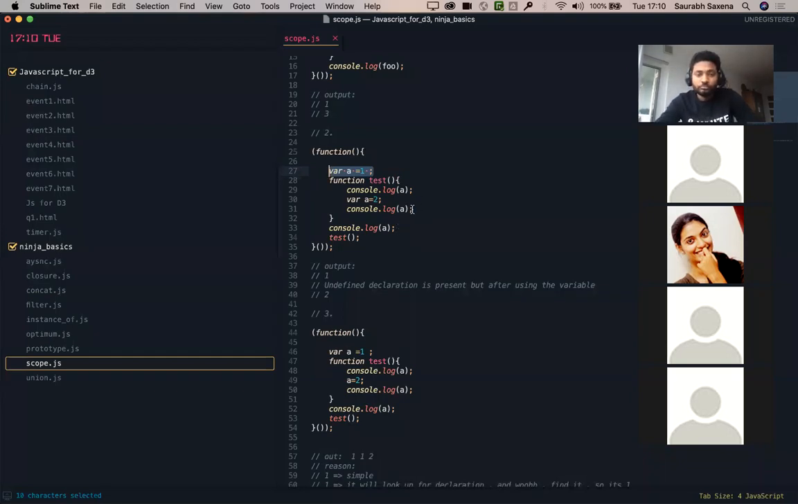No, I guess because it will check it locally, right? Yes, it will check locally, but the definition comes after this line, and JavaScript executes line by line. So whenever we are here, it throws an error. It is undefined: the declaration is present, but after using the variable. But for the other line, there will be no issues because we have a declaration and definition both.